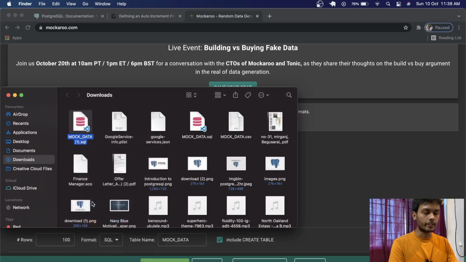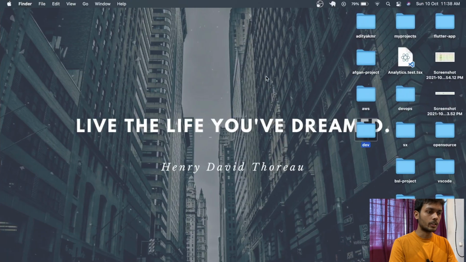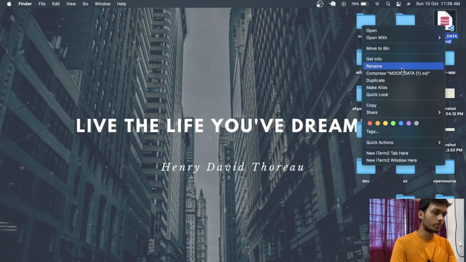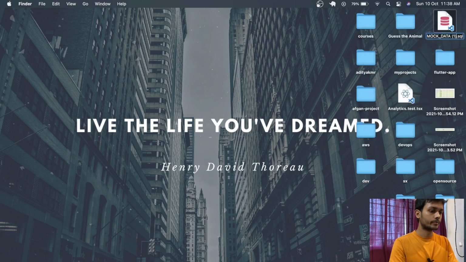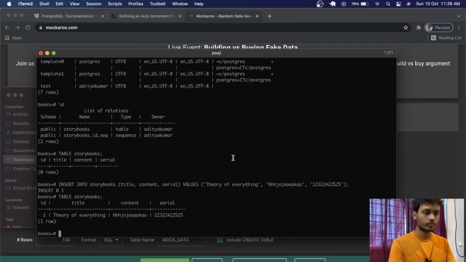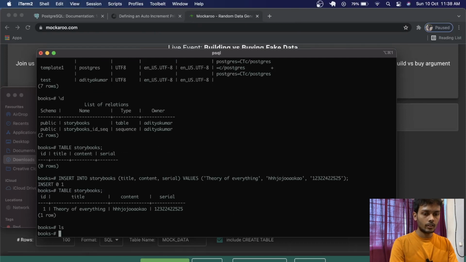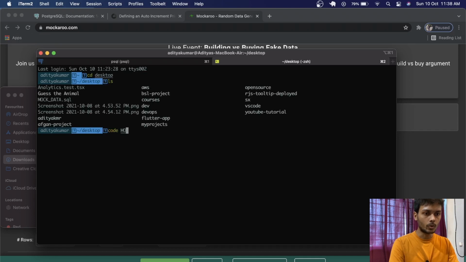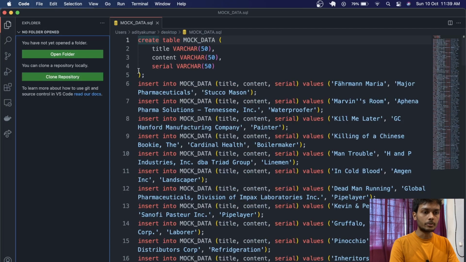Now I'm just going to copy it and put it somewhere. Let's put it on my desktop, paste it, and let's not rename it first, just mock data. And now you can also view this mock data on the desktop with code. So I have opened this mock data inside it.